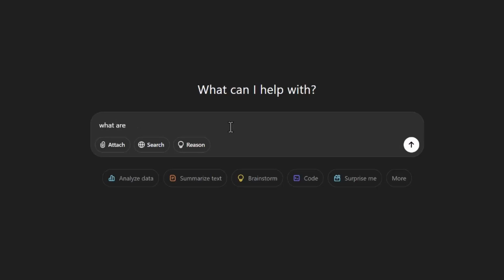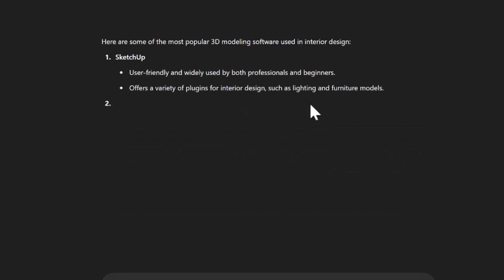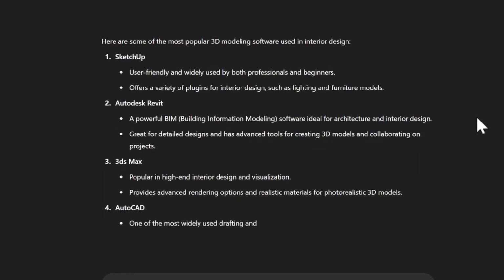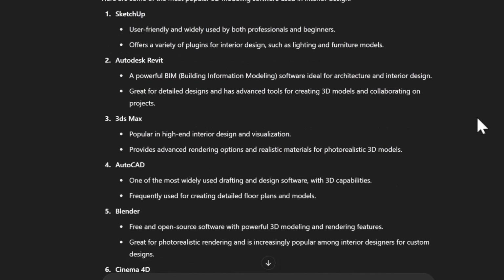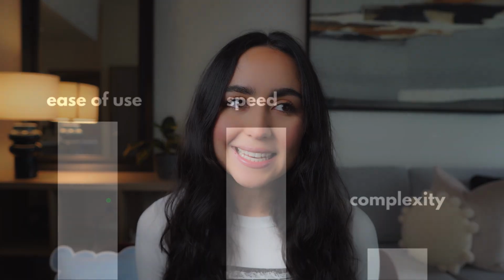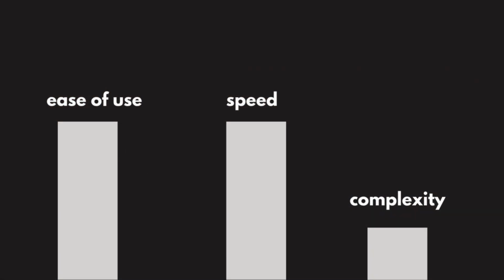Now, recently there has been a very high competition on 3D software, and a lot of companies are just trying to get their software out, and they are promising a lot of things. However, I do think that you only need a tool that is able to help you visualize your interior design projects in the easiest and fastest way. So the one that I personally use is SketchUp.